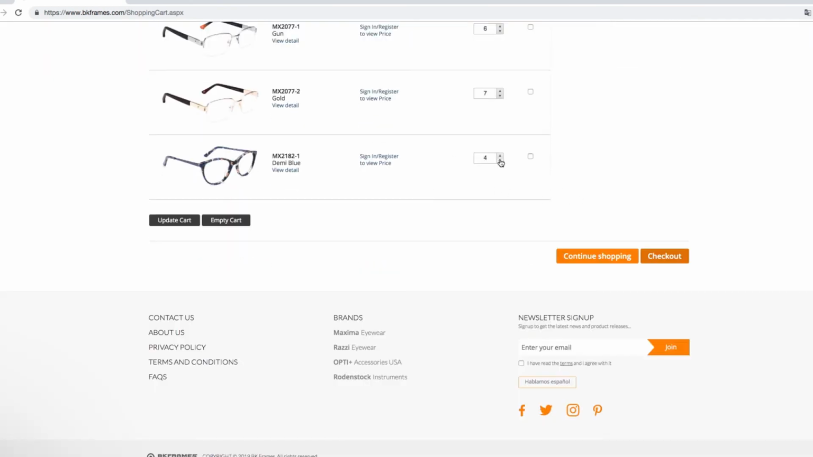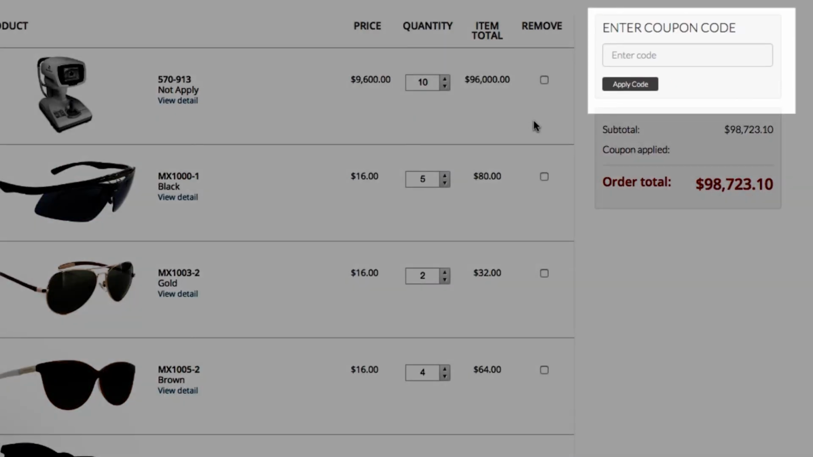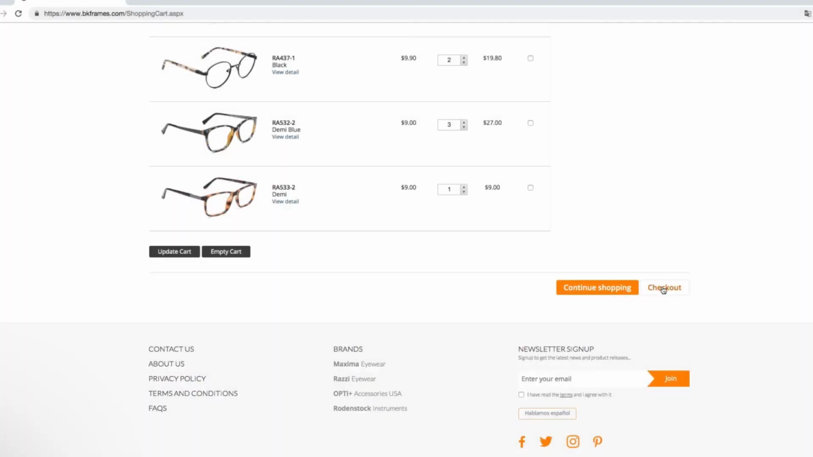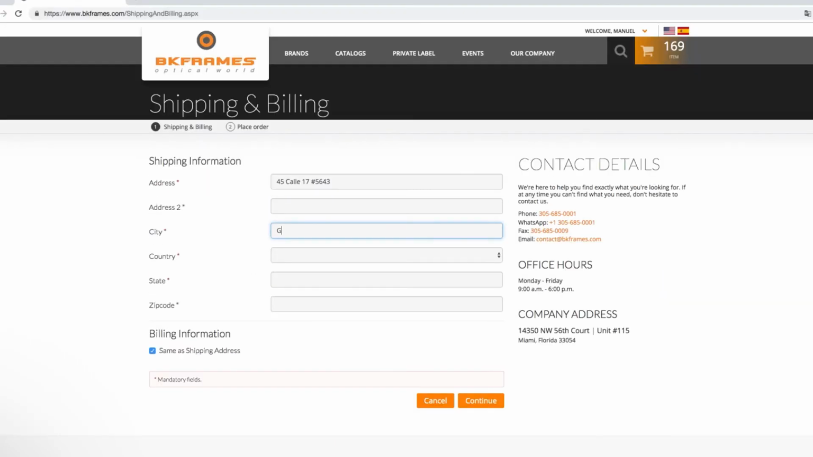You can make changes. If you do so, press Update Cart. If you have a coupon, you can enter it. Click on Checkout when you are ready. Fill in the details of delivery and billing address of your preference.